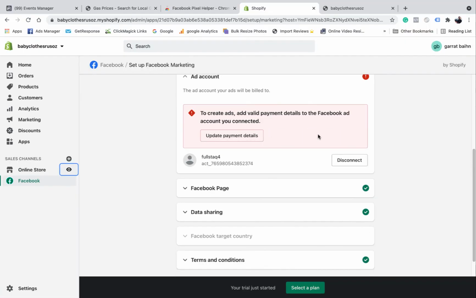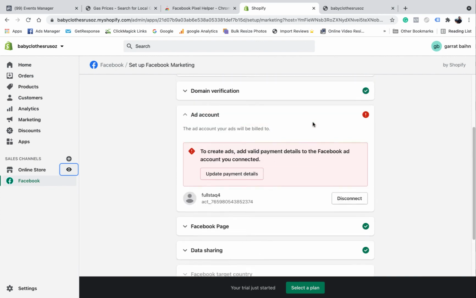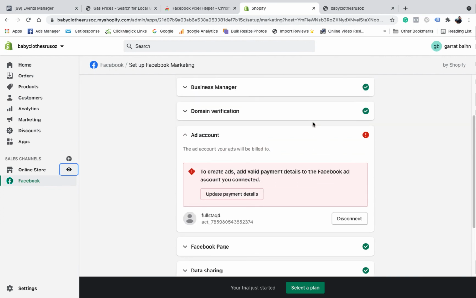That's pretty much it for this video, guys. In the next video, I'm going to show you how to verify your domain inside of the Facebook Business Manager and make sure it's connected to Shopify so that it all talks to each other properly, because you can't run ads without doing that these days on Facebook, because they've just updated their settings to comply with the iOS 14 update.